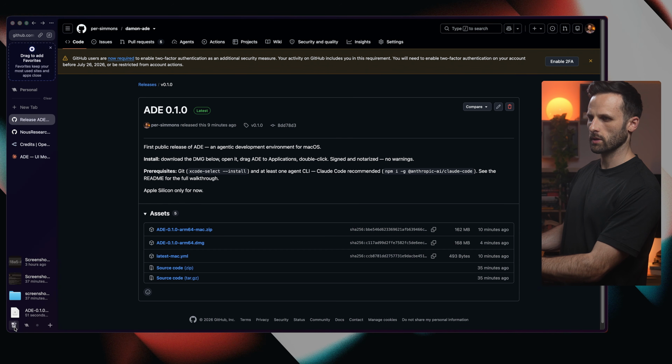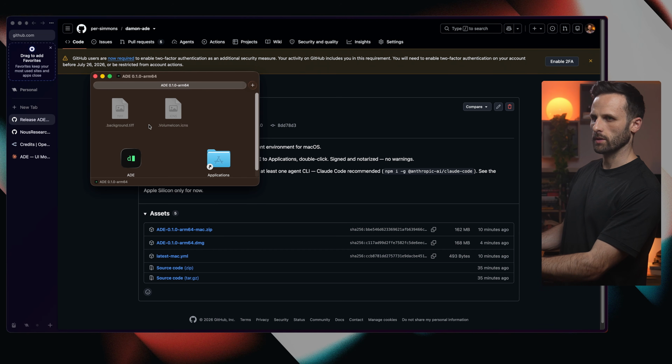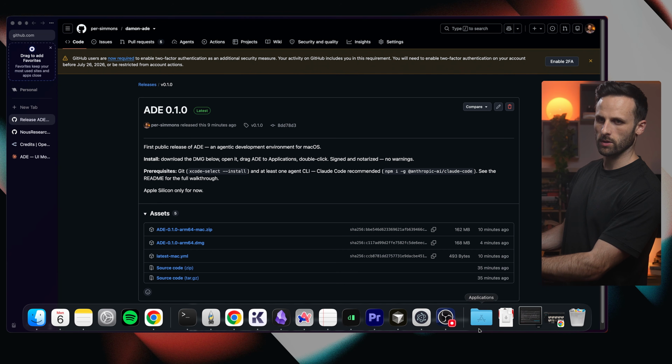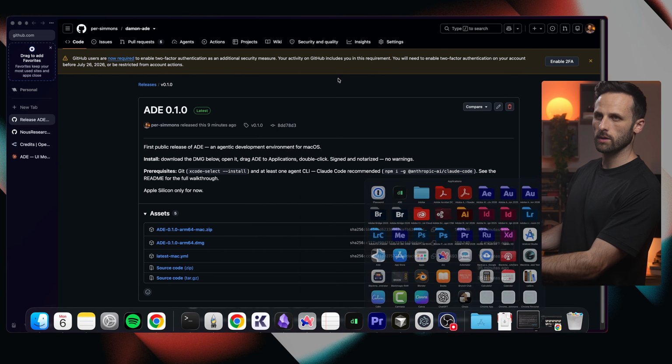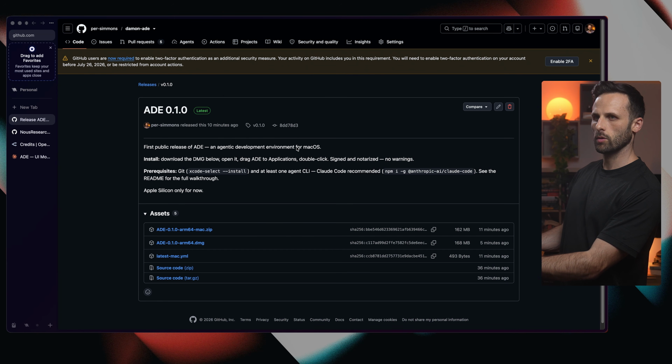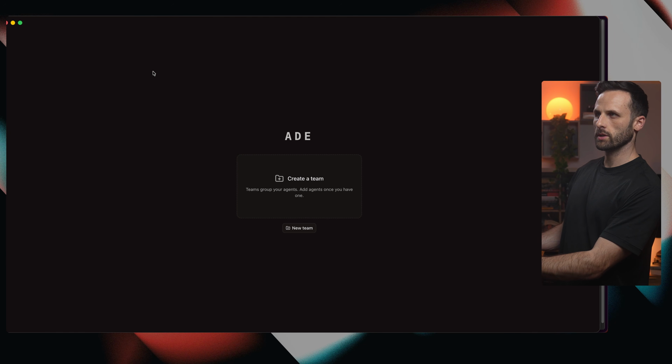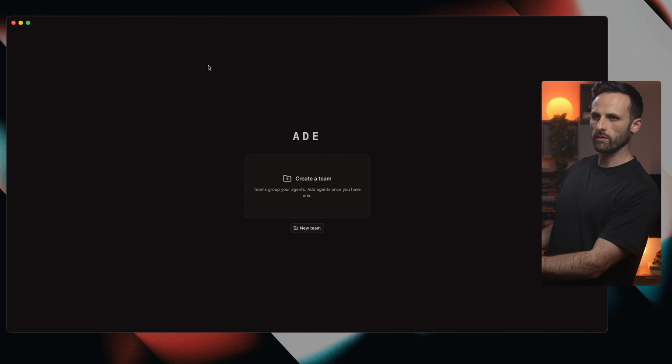Okay, and then just open this download here. Here's the DMG, a nice little icon here, and just drag this into your applications. Then go to applications, look for ADE here. Here it is. It's going to ask you to open it, and you will see a blank screen, exactly like we saw when we first set this up.